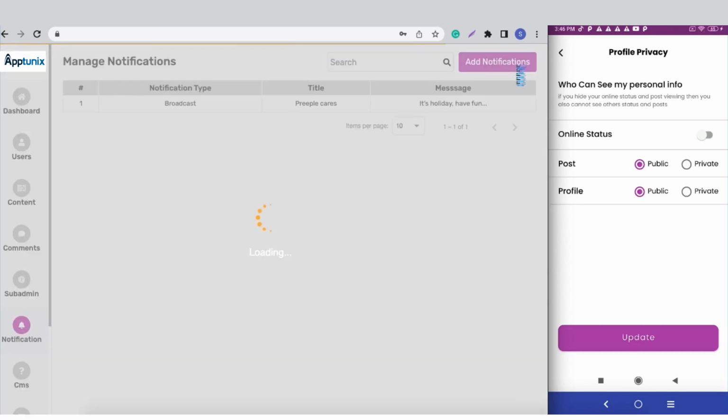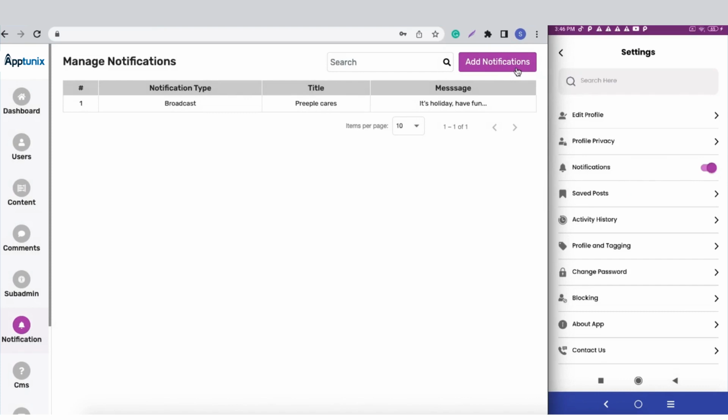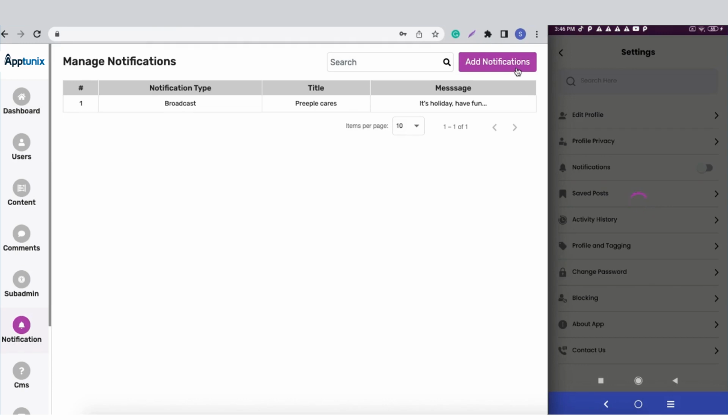Now let us again switch to the application. As we were talking about notifications, you get the option of a toggle button here. If you enable this, you will receive these notifications, and if it is switched off, you will not receive any notification from the application or from the admin panel itself.